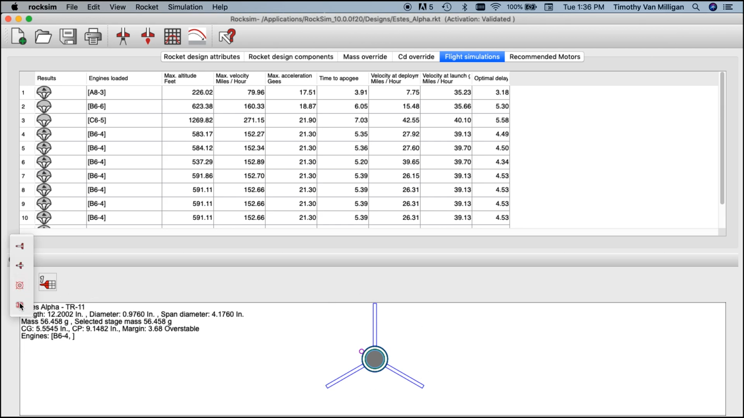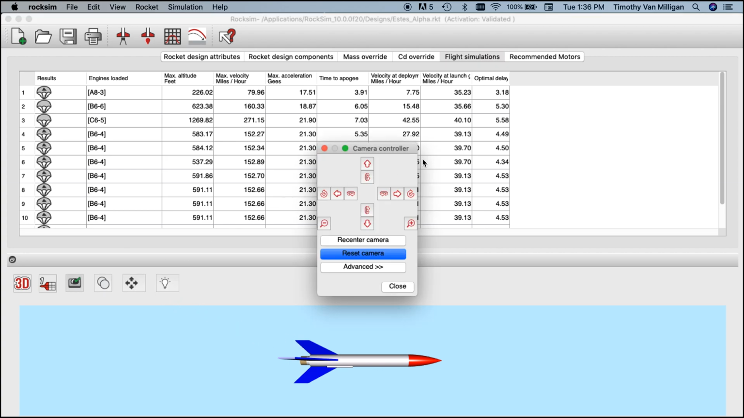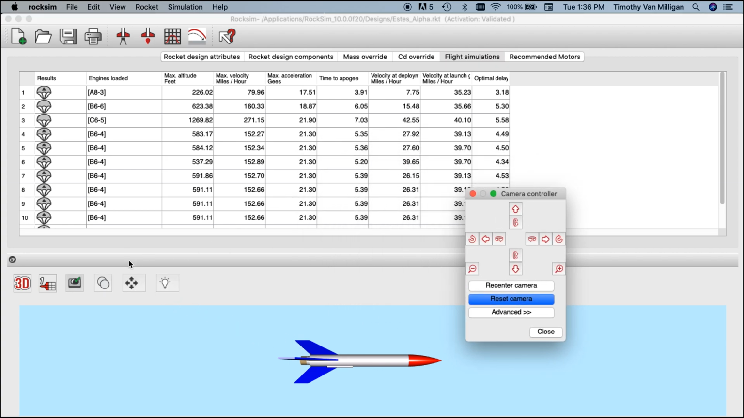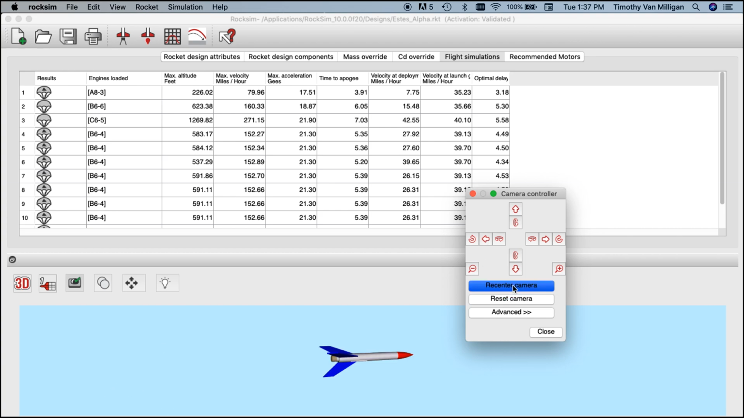This is looking at the rear of the rocket. And then finally we have the 3D view, which is right here. And I'm just using the wheel on my mouse to zoom in and out. You can also choose the orientation by clicking over here, which is the camera controller button. And it brings up this screen, and you can rotate the rocket in any direction that you want. If you want to recenter the rocket into the middle of the screen, hit recenter. And if you hit reset camera, basically it goes back to the default view of the rocket.